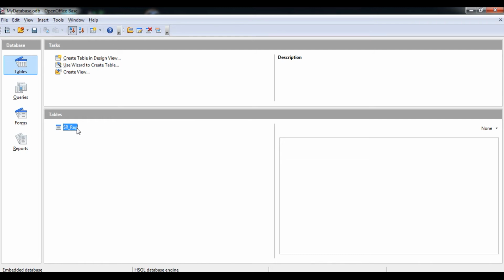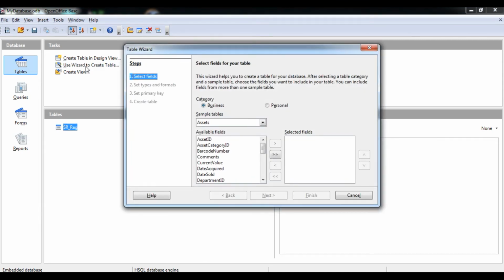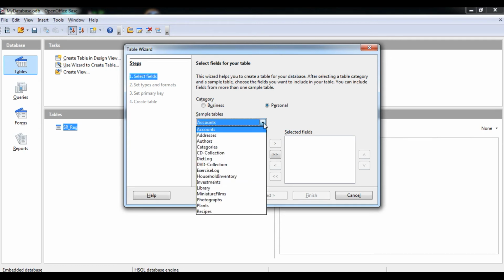Now students, we are going to understand how to create a table using the wizard. We have covered in this video how to create a table using design view. So what we are going to do, students, is use the wizard to create a table. After clicking this particular icon, you will see a table wizard will appear in front of you, which contains a number of steps. The first step says to select the fields. For which purpose are we creating our table? I think we are creating it for personal purpose, so click on personal, and this category will show you here.